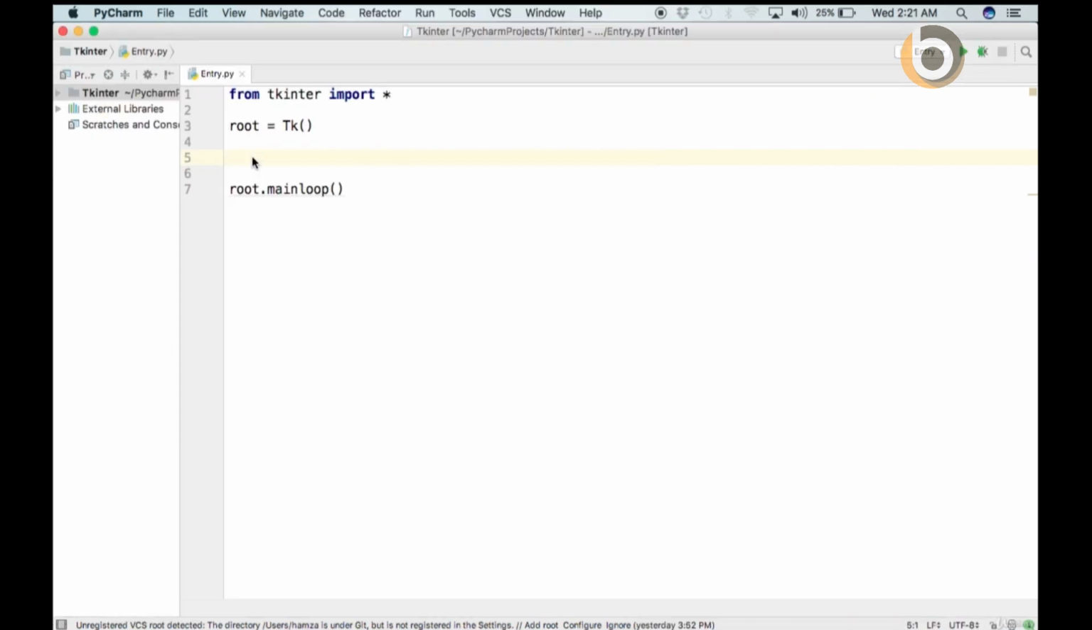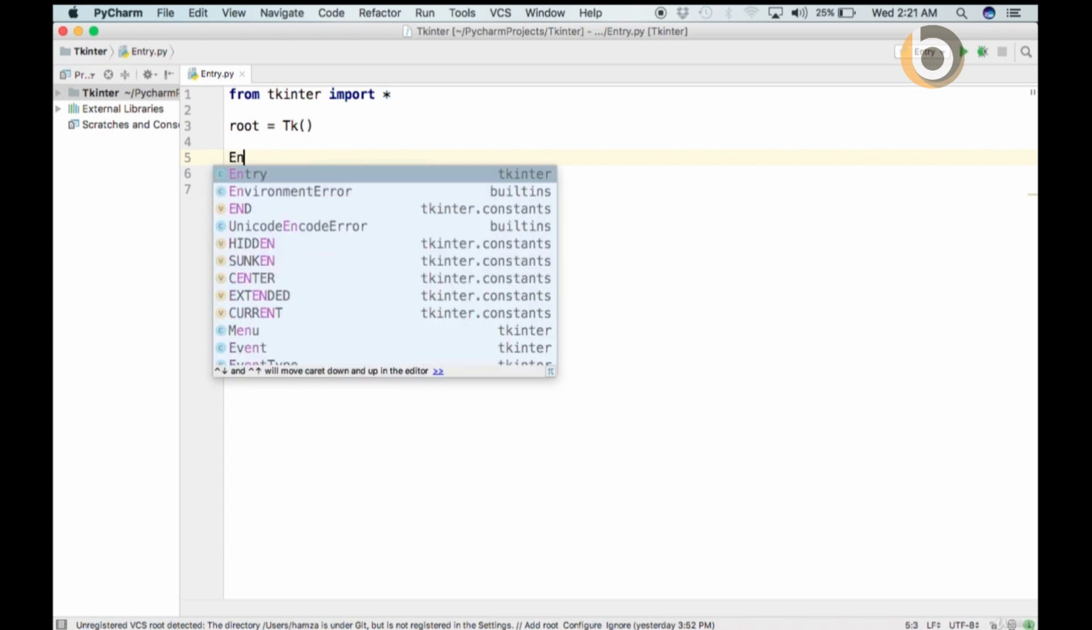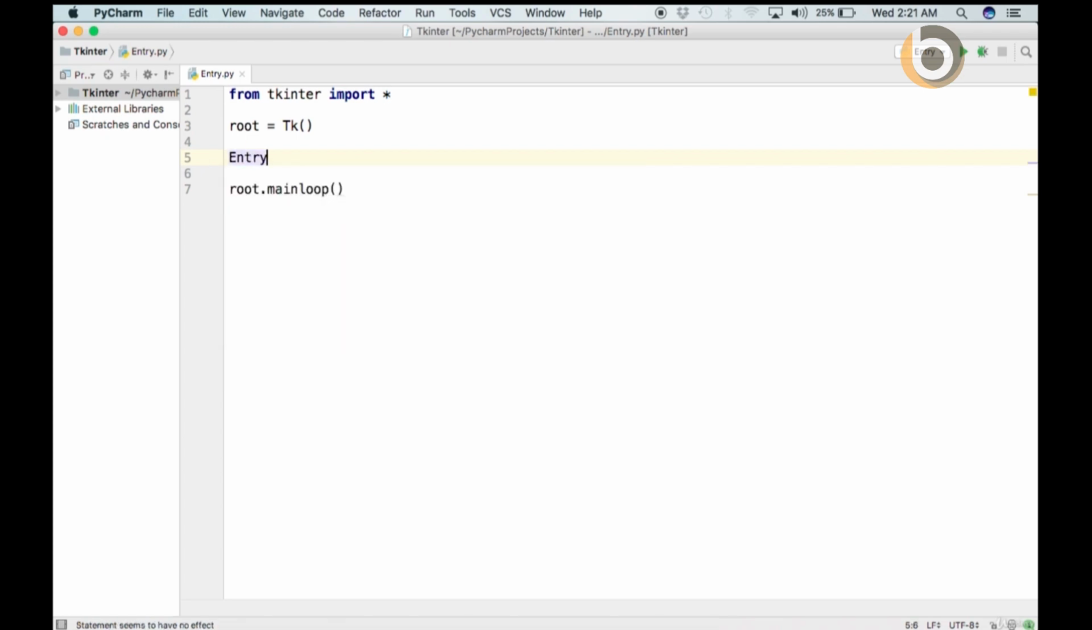Welcome. In this session, we will learn about entry widget. Entry widget is a very important widget because it is used to get text from user. We can enter text in entry widget. So how we can make it? We will write the name entry here, that is the name of the class, and then we will tell the window in which it needs to be.